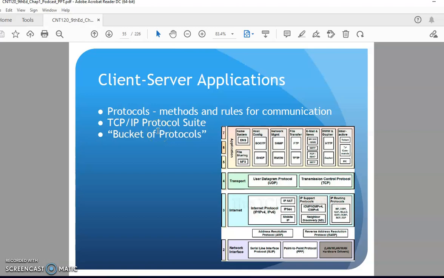If I want to move a file from A to B, I'm probably going to use FTP. If I'm going to download a web page, I'm most likely going to use HTTP. If I'm going to send an email, I'm most likely going to use SMTP. So there are different protocols for different purposes, and these all serve a function. Think of the TCP/IP protocol suite as literally a bucket of protocols that are going to get used to move certain types of data around.